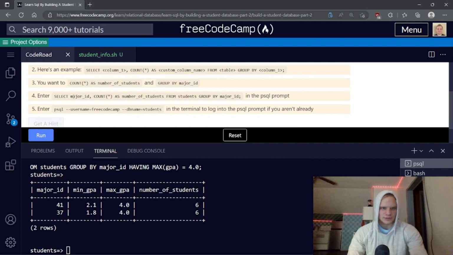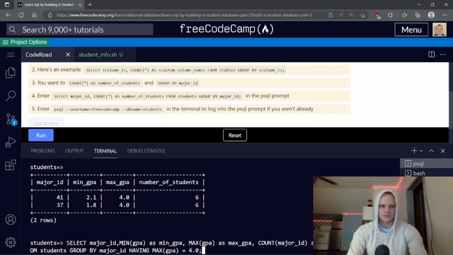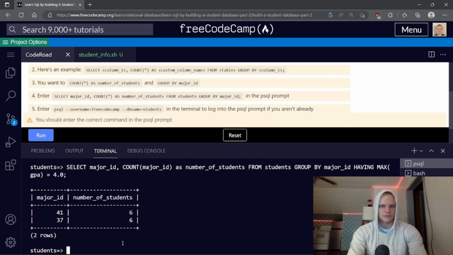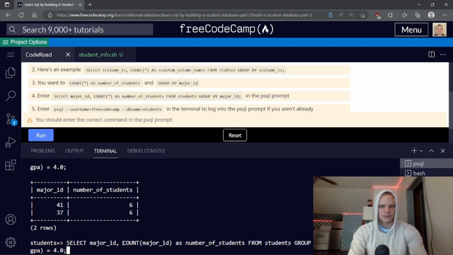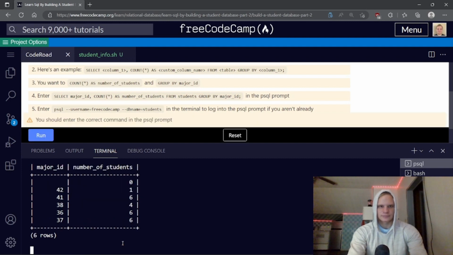Oh my gosh, select. Oh, I just need count. They don't want me to have the min stuff in there anymore. Why not? Come on, man. So I just need major ID and count. Okay. Group by major ID. No, then I have to get rid of this. Group by major ID. There we go.